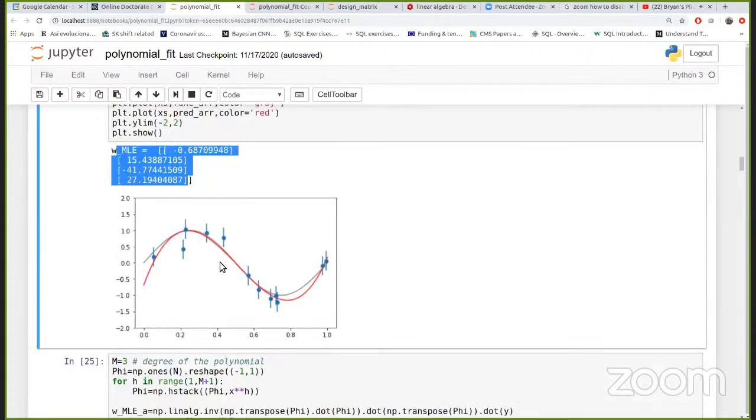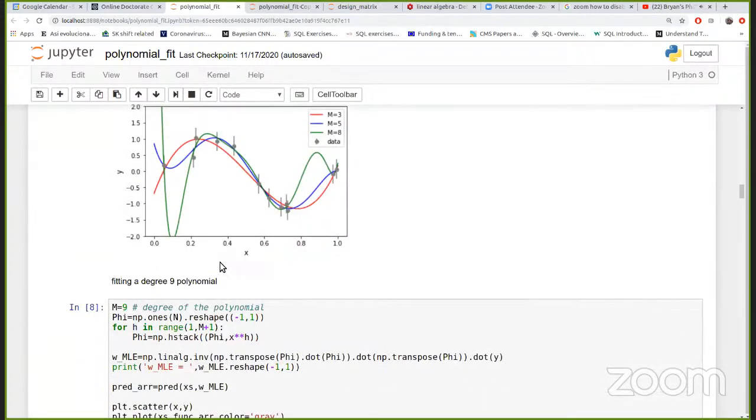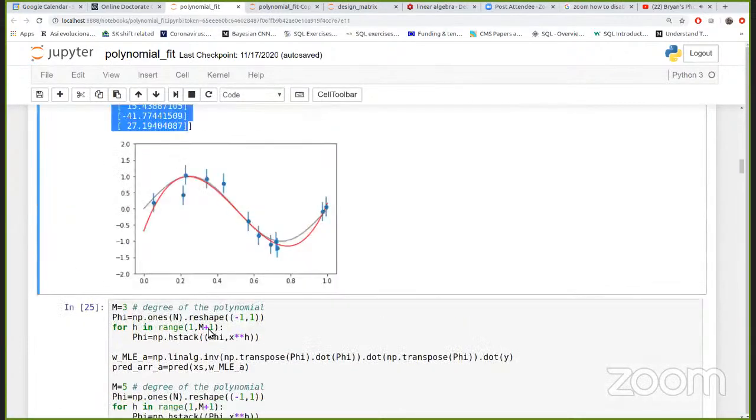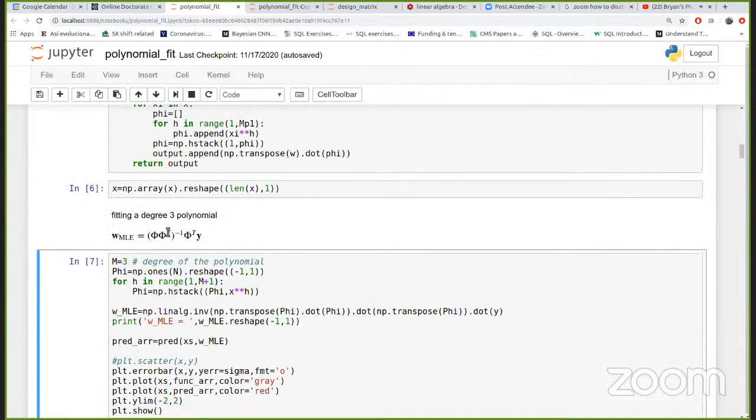Okay, so what is the origin of that? Why am I obtaining such large values for the coefficients? It is because of the following. The maximum likelihood solution for this model is this equation here. And what is actually happening is that the matrix phi times phi transpose, which is called the design matrix in some literature, is becoming singular.